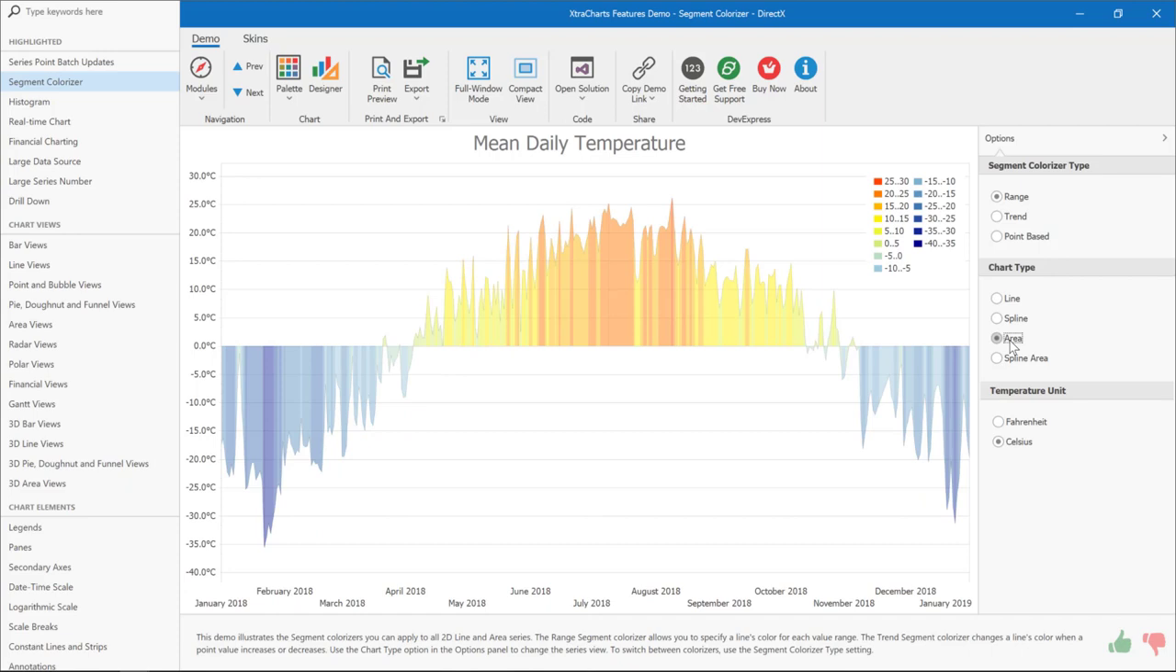Don't go overboard on it, I'd say. Here we're showing exactly the same thing, but with an area chart instead. So we're colouring the different areas of the chart according to their upper temperature or lower temperature. It's kind of a fun thing to show.